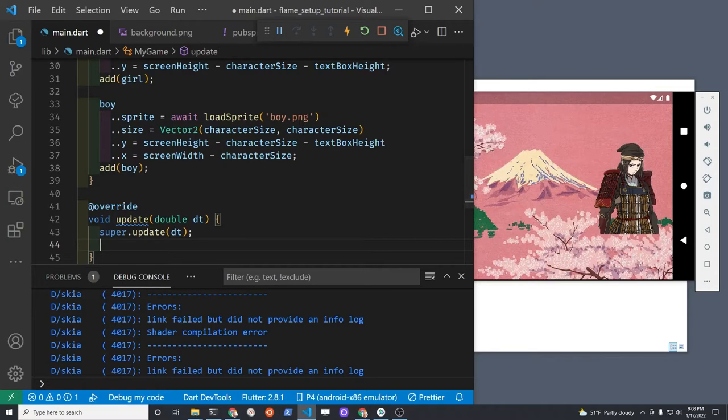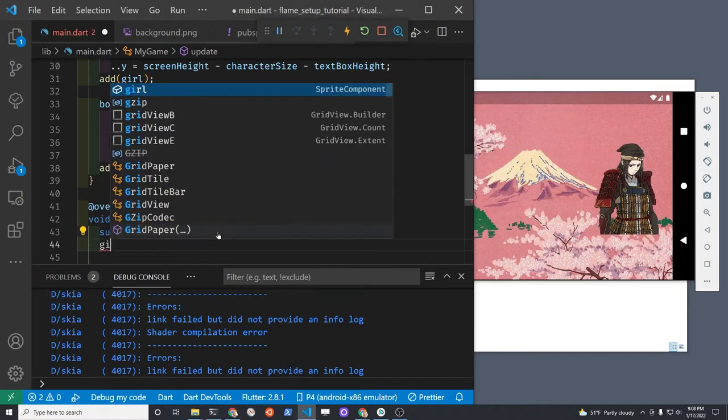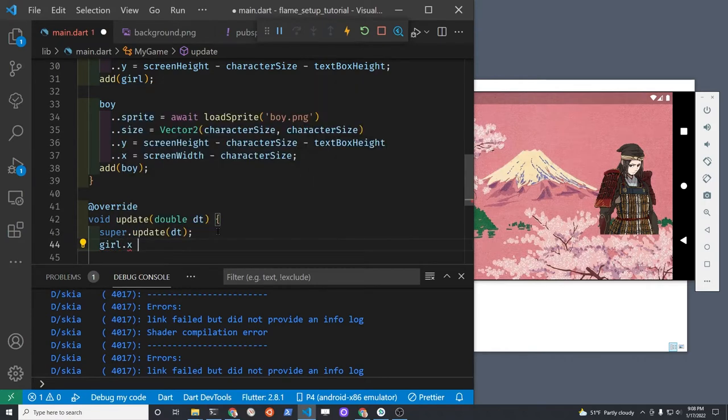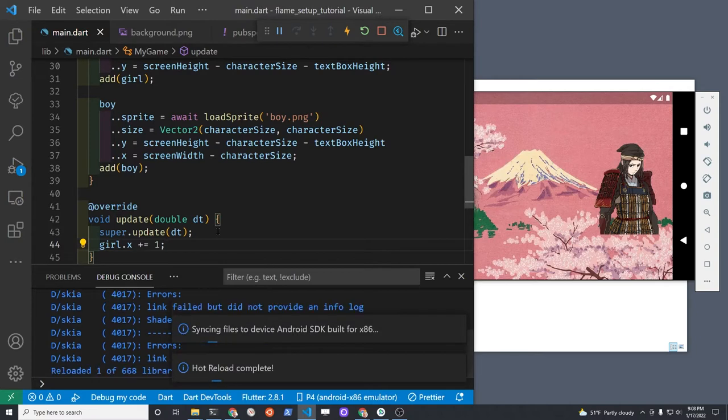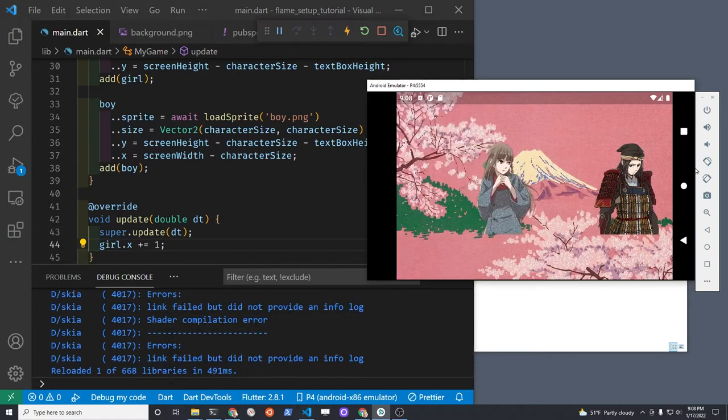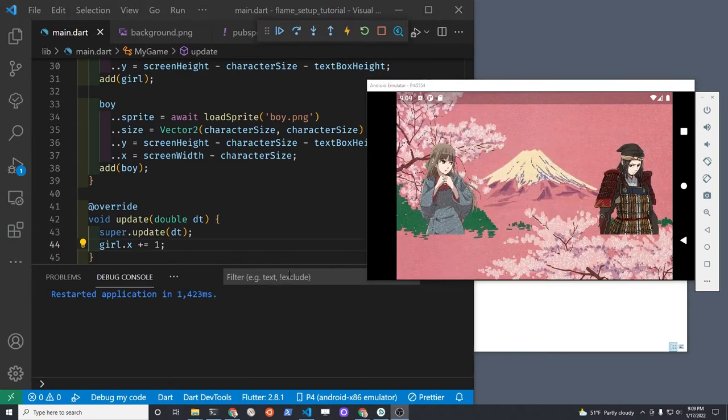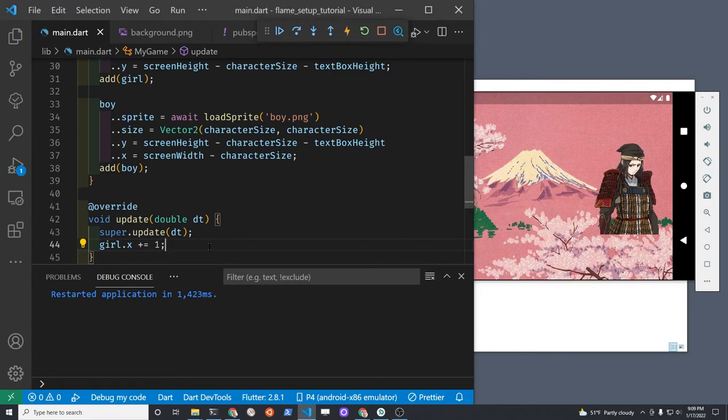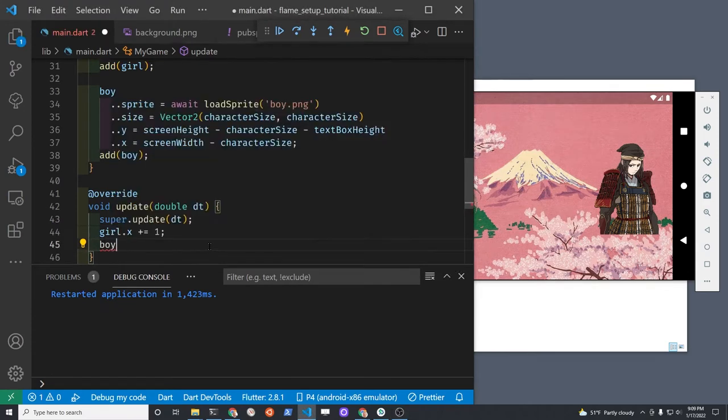The girl variable is a sprite component, and the sprite component has a property called x, which is the position on the left-right axis. So if we increment the x position by 1, oh, she starts to move. For the x position of the boy, we're going to decrement it, meaning that we're going to subtract 1 pixel every time through this update loop.